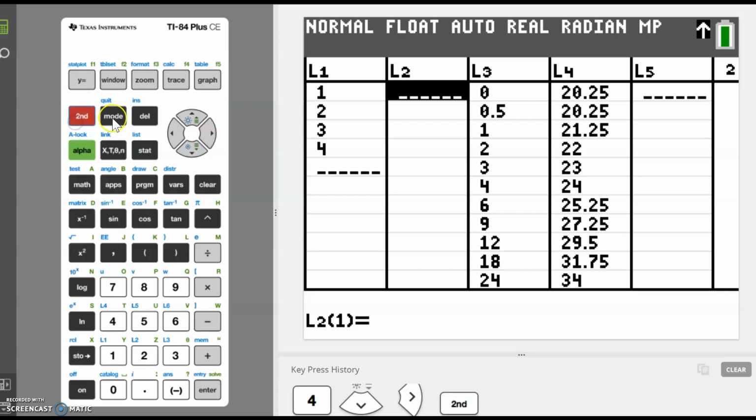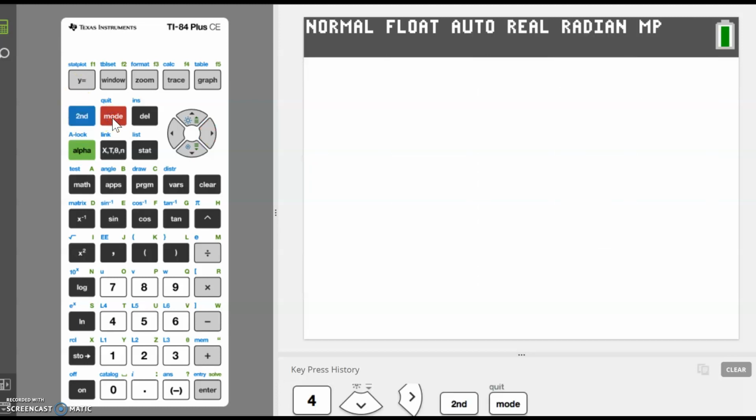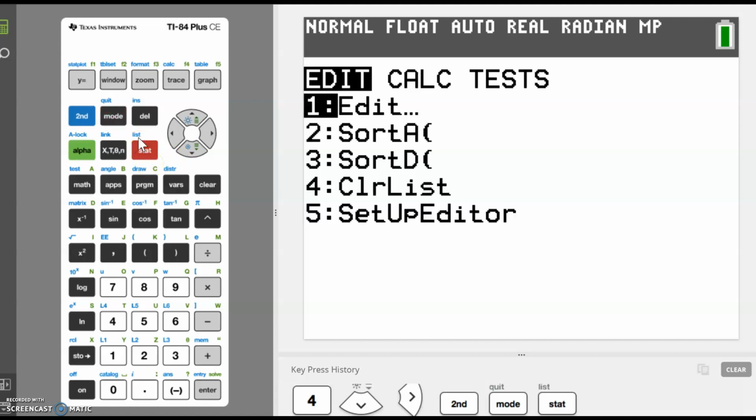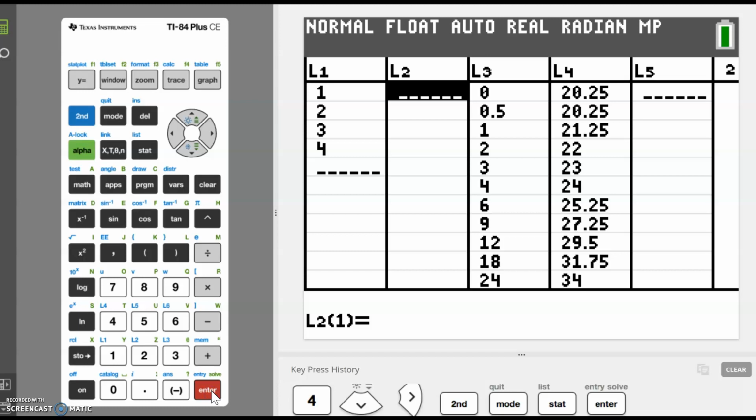All right, so today we're going to take a look at doing a linear regression on your calculator. So first thing we want to do is go ahead and type your data into the calculator. I'm going to go to stat, and then edit. That's going to give me my lists L1, L2.